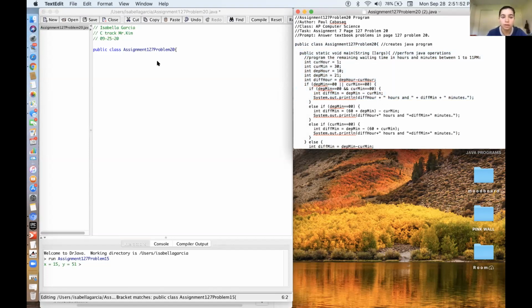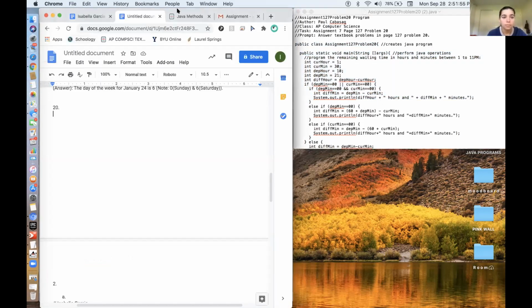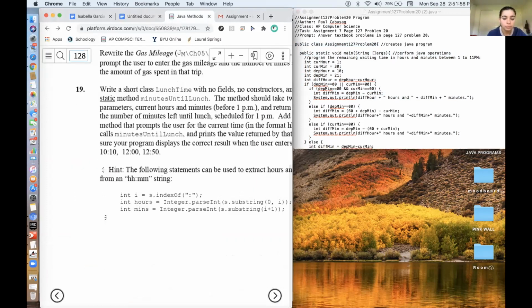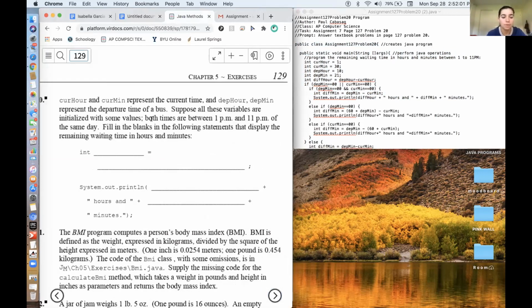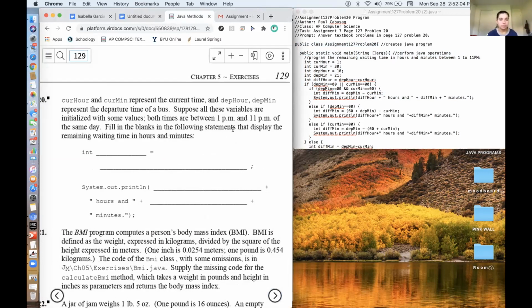So this one, what is this one asking you? Oh, I know which one this one was. There's different things that you can do, but what is the main thing? What's the objective? Fill in the blanks of the following statements that display the remaining waiting times in hours and minutes. So it's asking the remaining waiting times in hours and minutes, like riding a bus or the departure time of a bus. Okay, perfect. Yeah, that's really the objective.